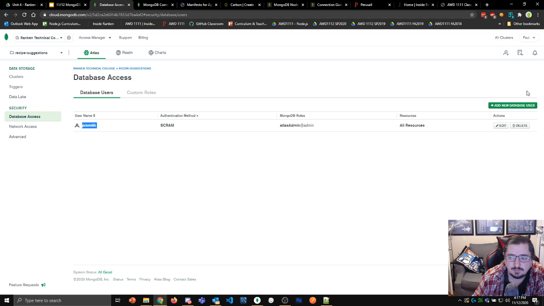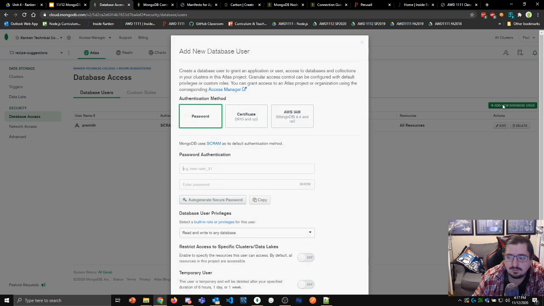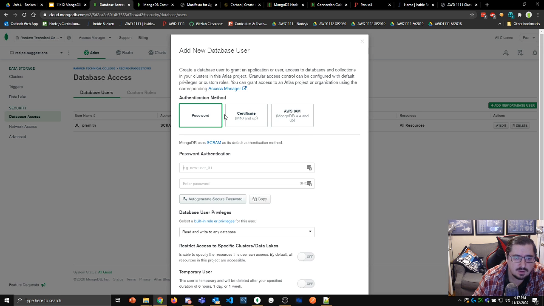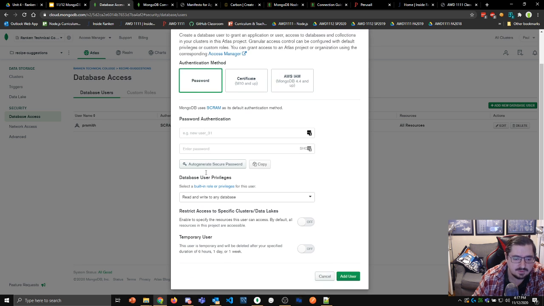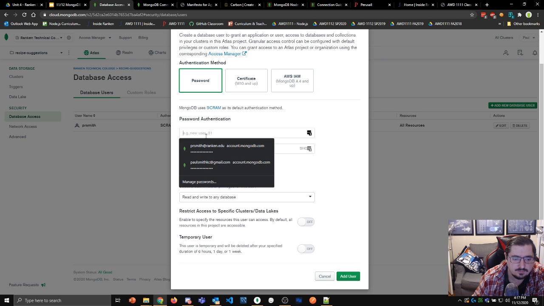But you probably will not have a user there yet. So you just say add new database user. They can connect and authenticate a few different ways: password, certificate, or IAM. These are beyond the scope of this course, so we'll just do the password. So password authentication, you can have it just auto generate one for you.